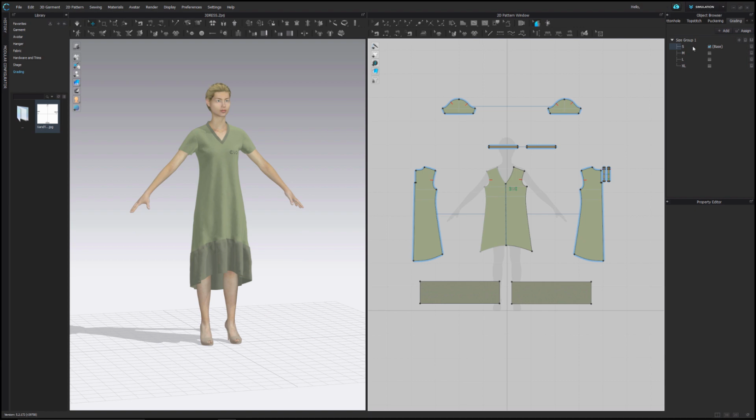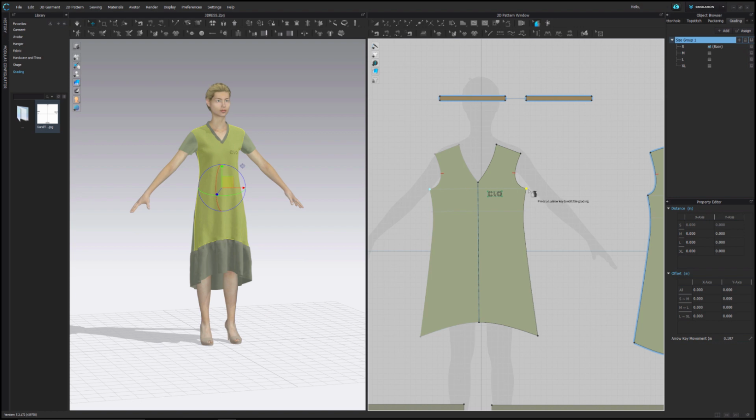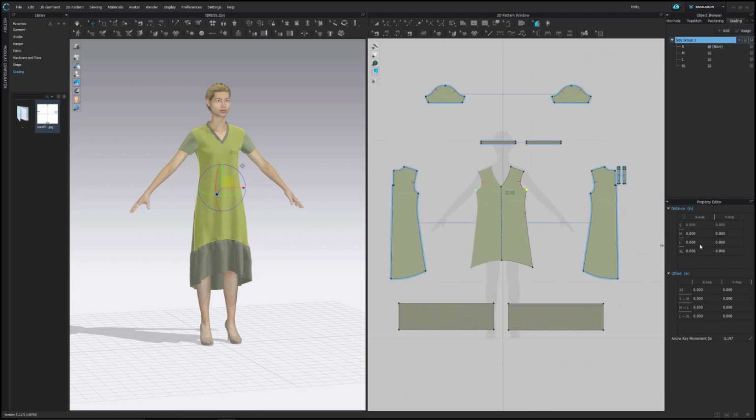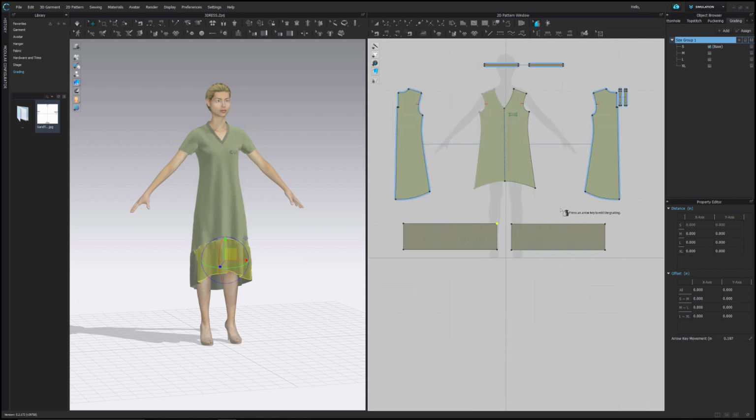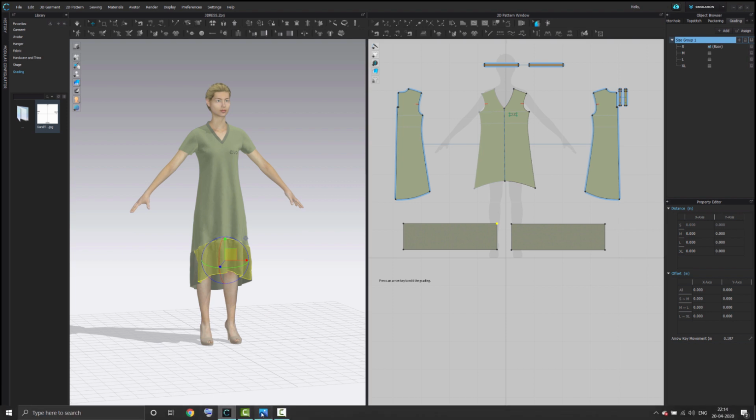Now, if you click on any of these points, you'll be able to see a blank rule table to add grading to in my property editor. You'll see three options: distance, offset, and arrow key movement. The grading in CLO works just like any other CAD software, on the basis of a Cartesian graph.